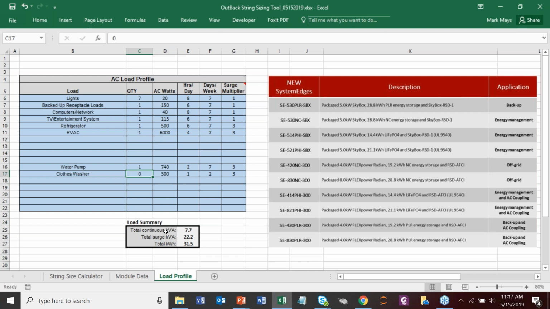So we have the total continuous kVA. That's all these connected loads. If they were turned on all at once, that's what this number would be. Then the surge is all the connected loads plus the ones that have a surge factor. That's what the total surge kVA is. Then the kWh is how many hours per day are they on, okay? And that's what gives us the energy or the battery sizing aspect of it.